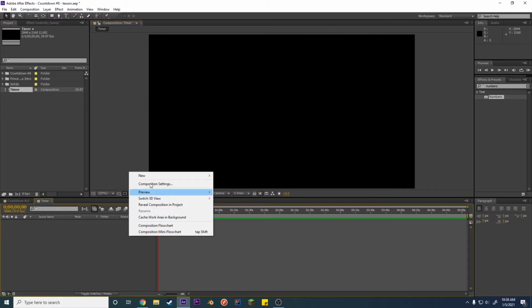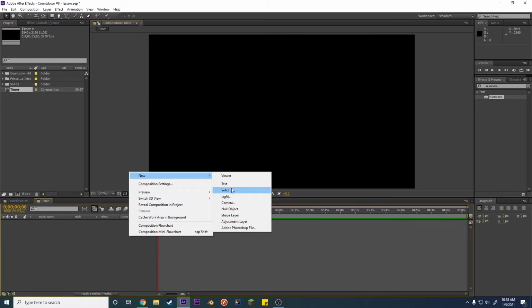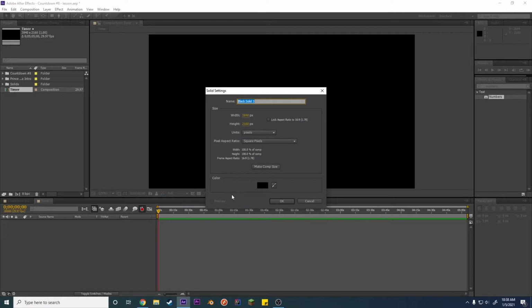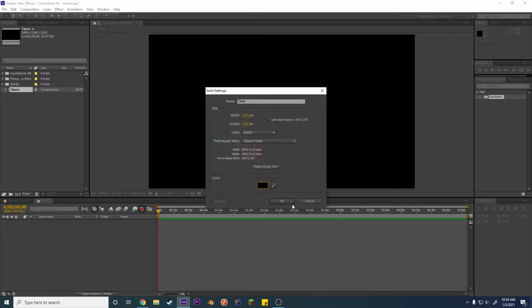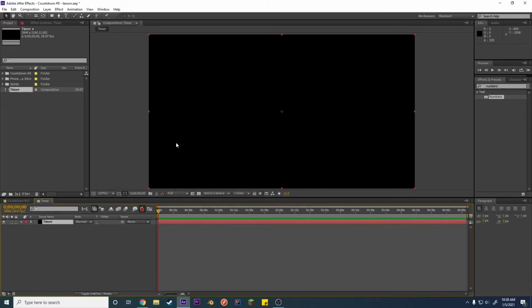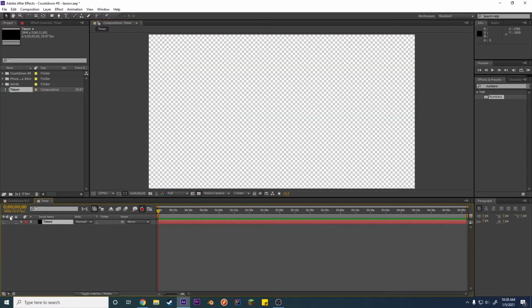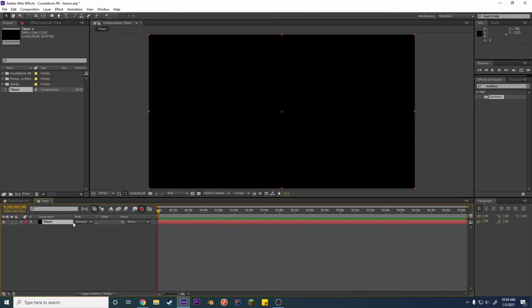We want to click over here, click new, solid. We'll name this timer and make sure this is black. Press OK, and we can lock that. Press OK. We want to also click this button. That way it should be transparent in the background instead of having a black background.